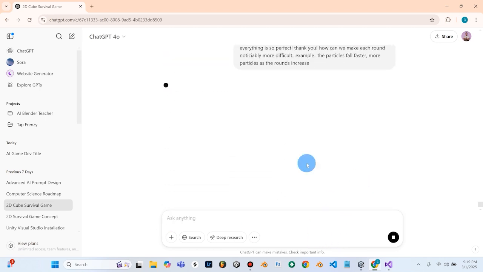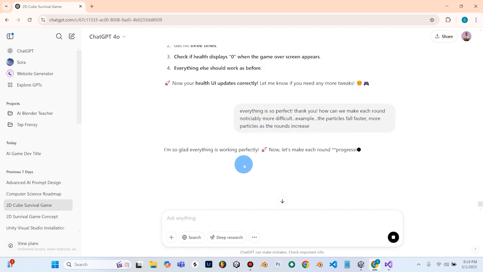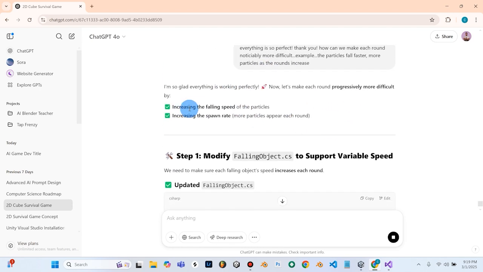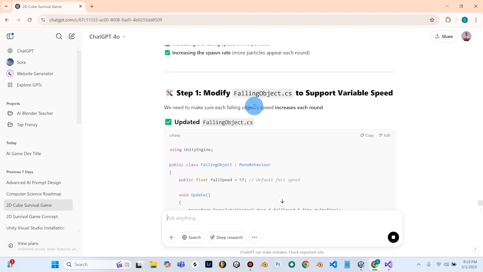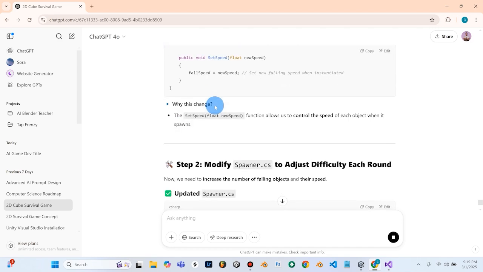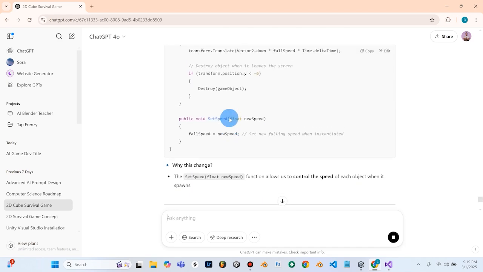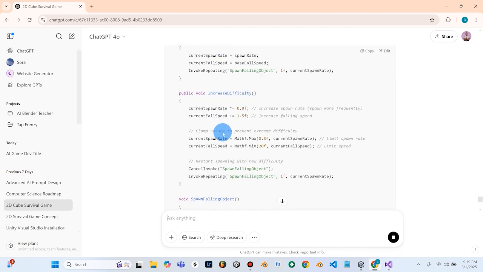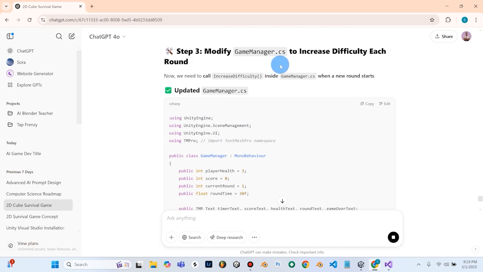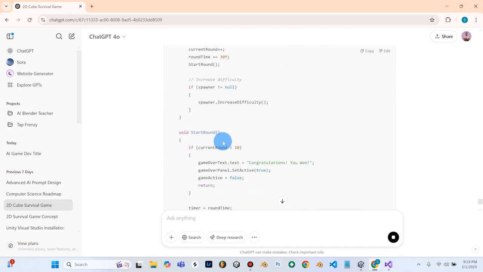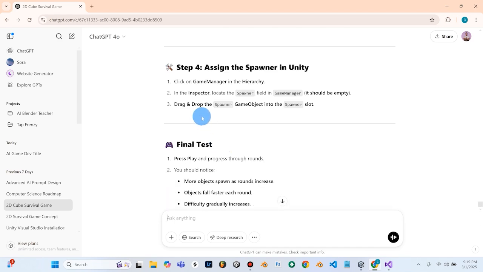And we can also change our player speed because we might need to do that. So we need to modify falling object to support variable speed. We'll need to make sure each falling object speed increases each round. So we'll need to modify, it looks like, our spawner and our falling objects code, and then the game manager code.